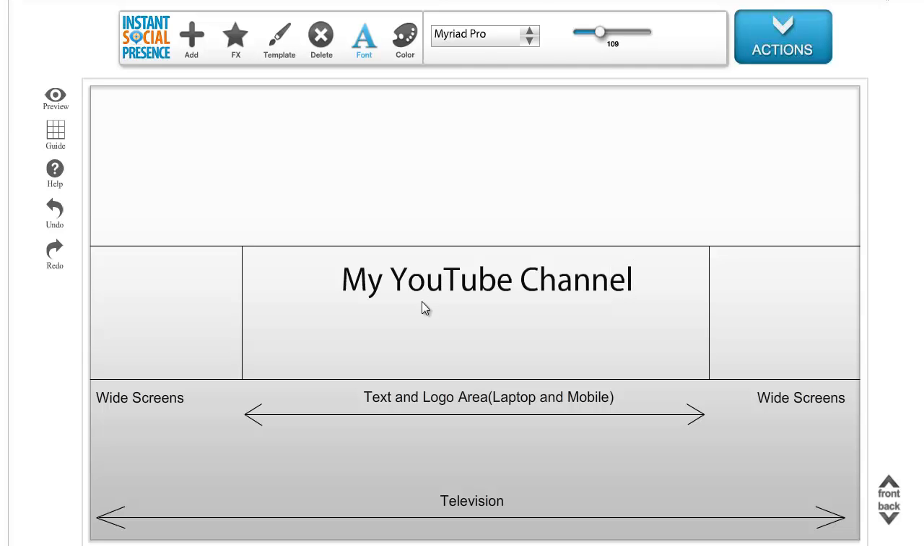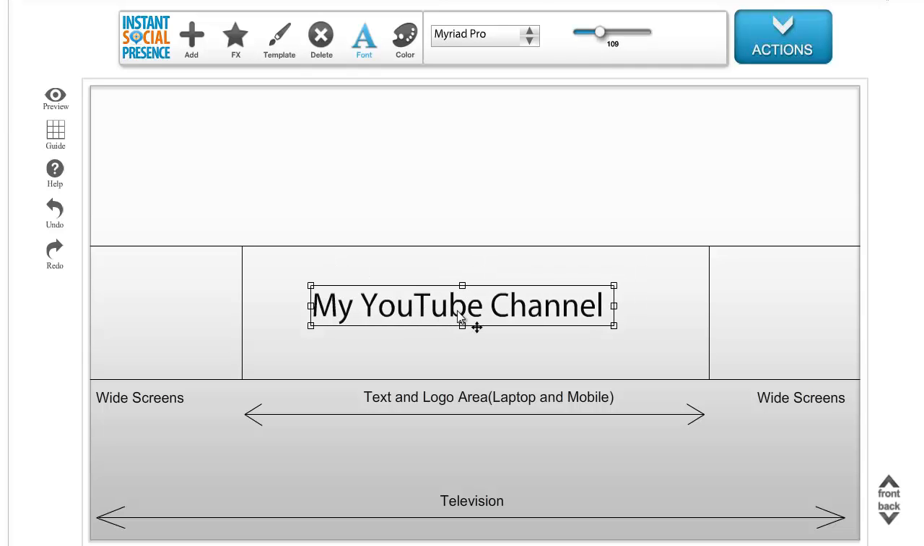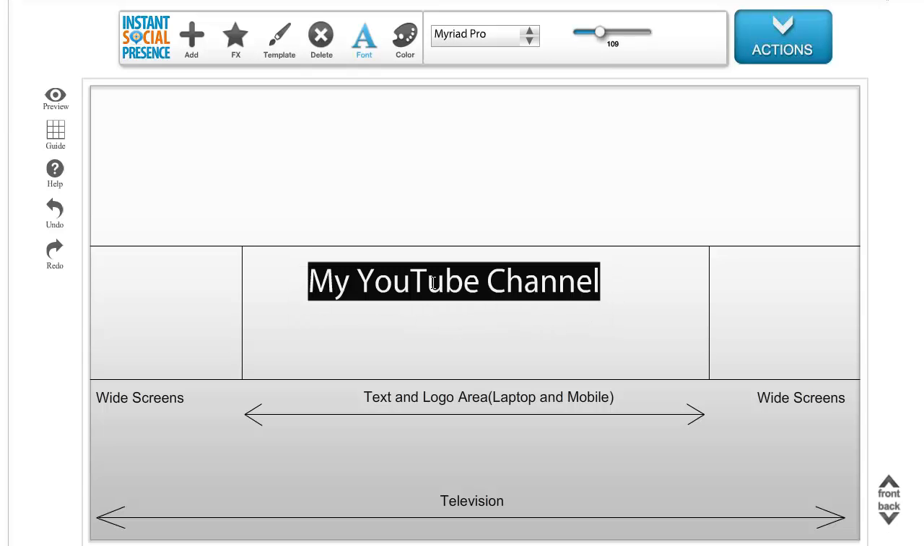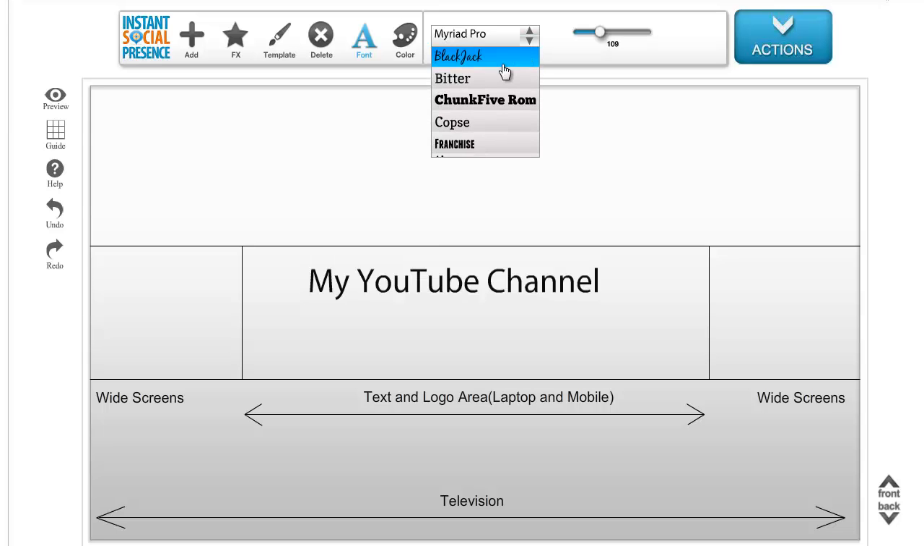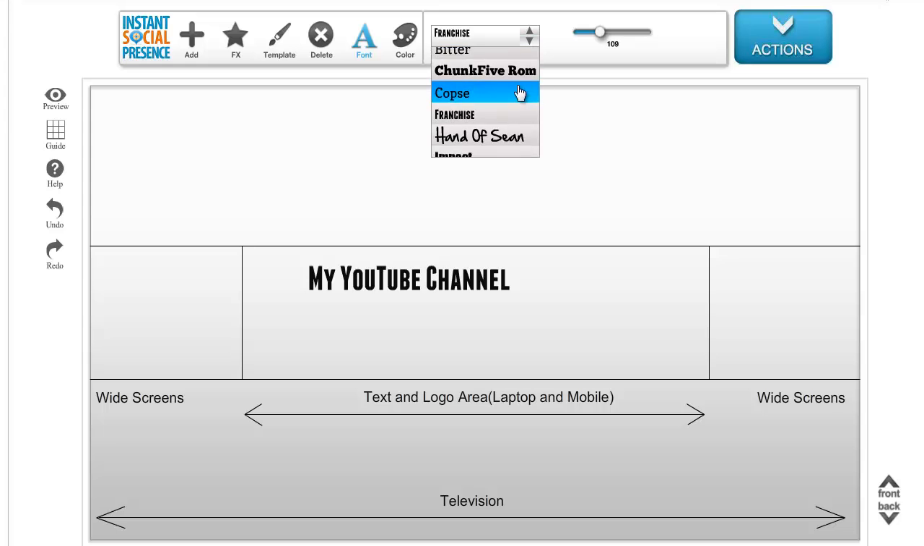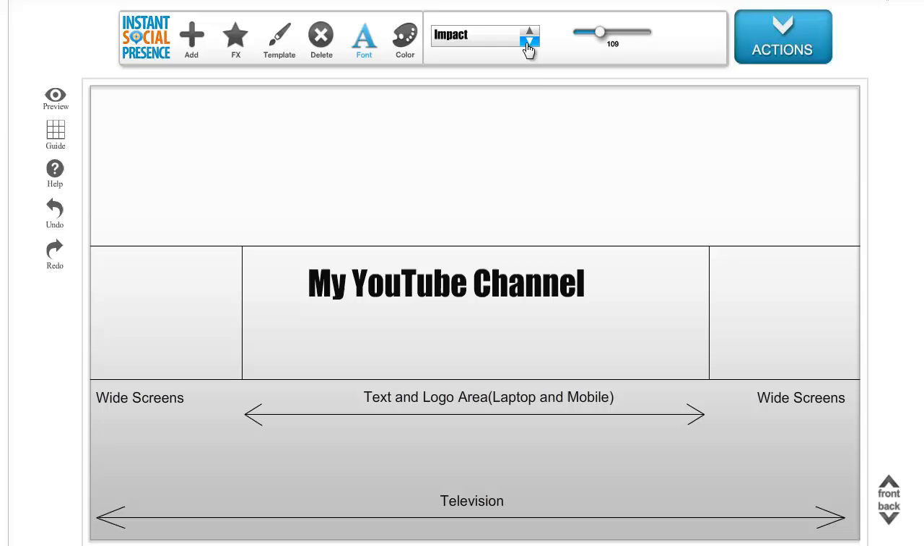Now I can type anything I want to in there, and of course I can move that around once I've created that, but I also can come back in here, highlight it, and I can come up here to change the font. So I can go with a fancy script font. I could go with something that looked a little bit more corporate. I could do something that has a little bit of an impact to it, for example. Lots of different possibilities here.